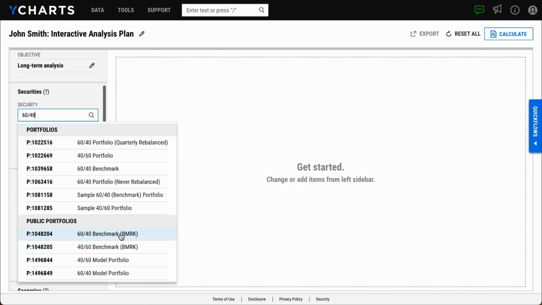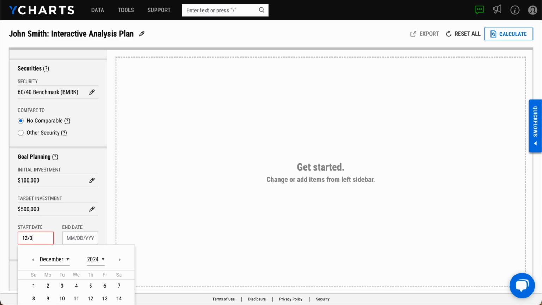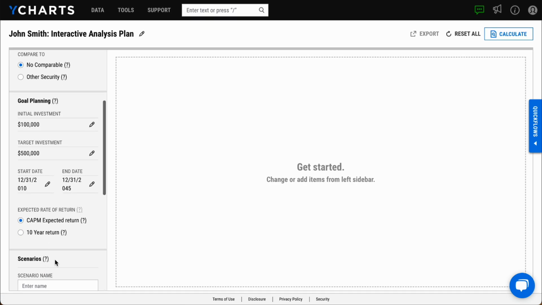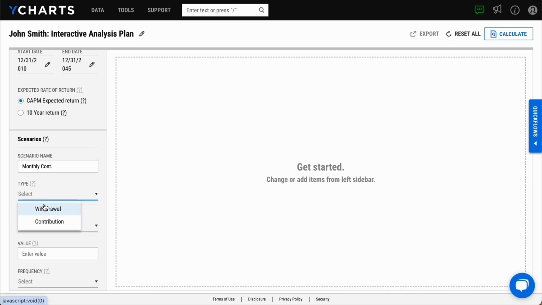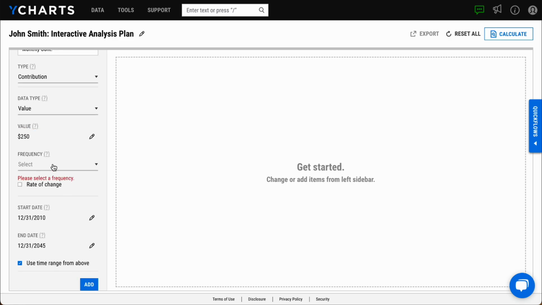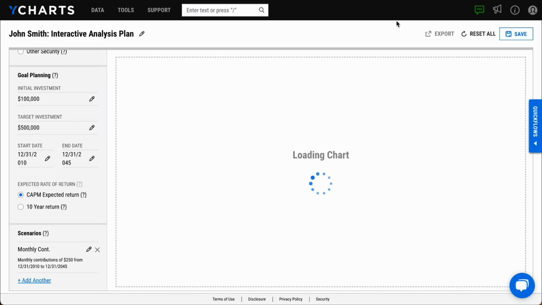From there, you can build an interactive analysis plan for a single portfolio or compare against another portfolio with just a few clicks. Other plan details can be entered, such as the initial and target investment amounts, time horizon, and any contribution or withdrawal scenarios. You can build plans that reflect both historical and projected investment performance. This is especially helpful for client conversations about long-term investment projections.